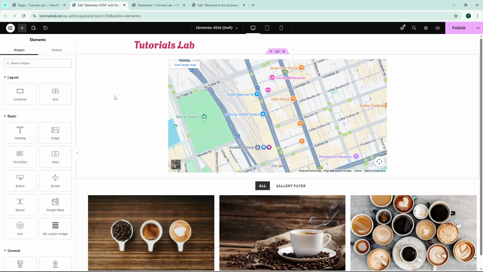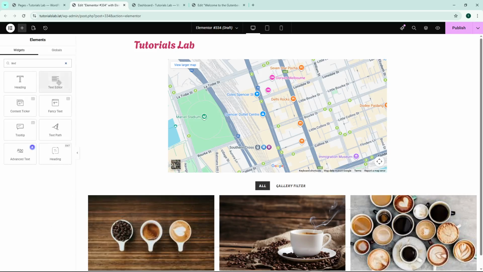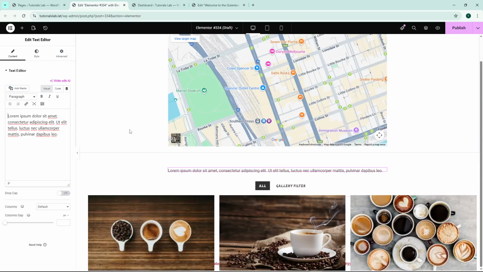Now that you're inside Elementor, focus on the left panel. In the search bar, type Text Editor. This widget is specifically designed for adding and editing text content. You can either click on it to add it automatically or drag it to your preferred location on the page. This flexibility lets you place text exactly where you need it in your layout.